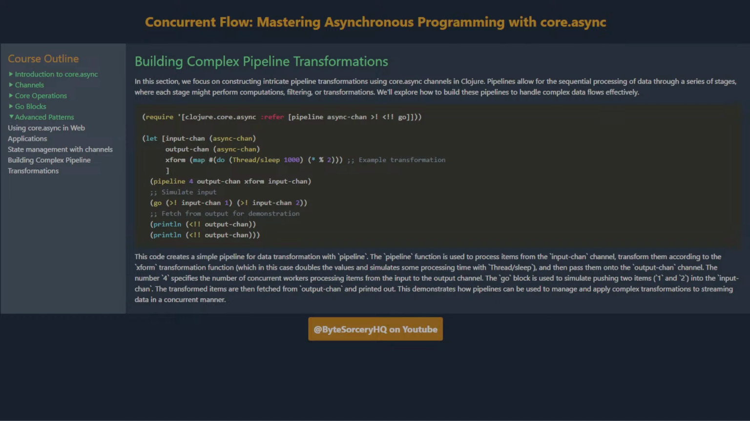This code creates a simple pipeline for data transformation with pipeline. The pipeline function is used to process items from the input chan channel, transform them according to the xform transformation function, which in this case doubles the values and simulates some processing time with thread sleep, and then pass them onto the output channel. The number 4 specifies the number of concurrent workers processing items from the input to the output channel.